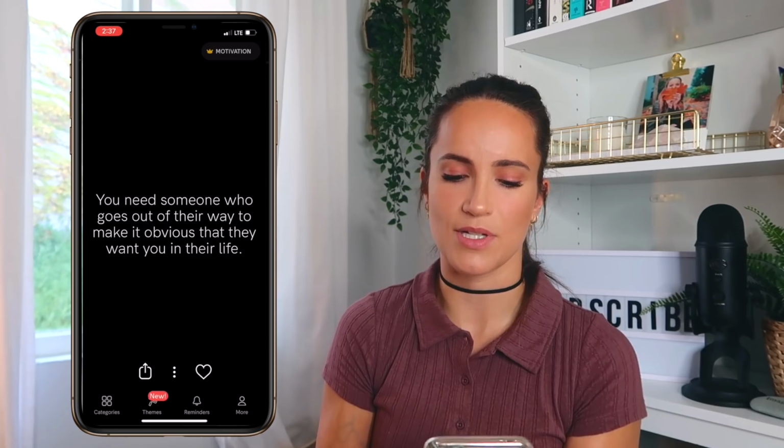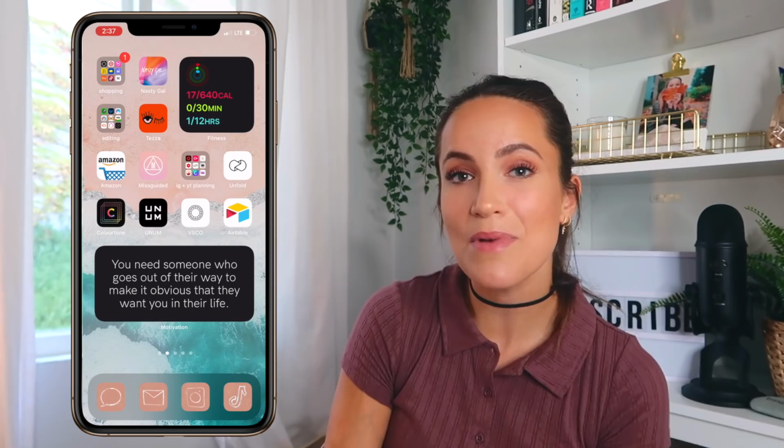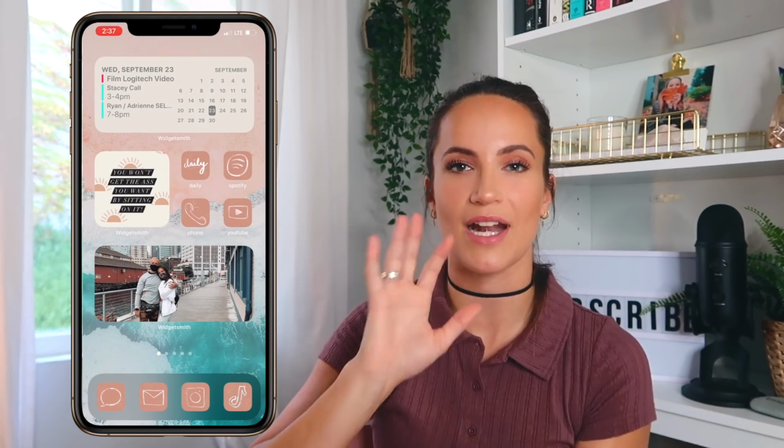And then another one is this motivation app. I think that that's really awesome. It just has quotes that rotate through. The only thing is it doesn't really fit the theme of the images that I'm using, so I may not keep that one. This is the only page so far that I'm really happy with.